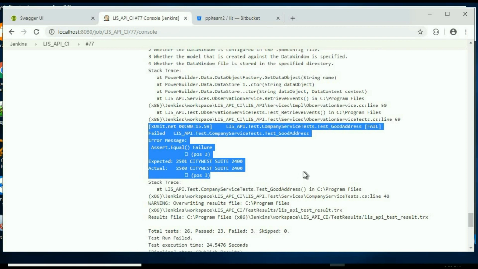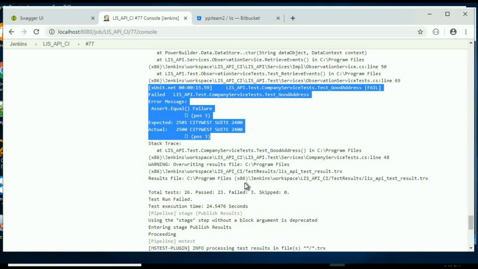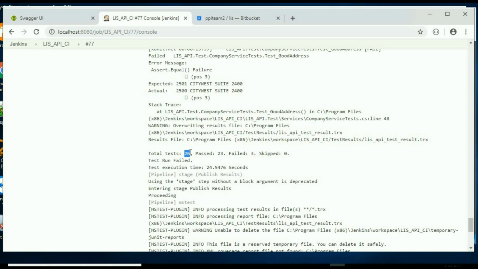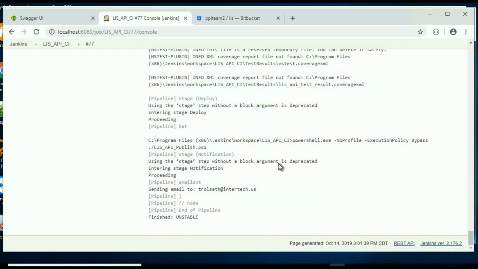Here's our failure. So it was expecting, did that comparison of that address and failed, and it gives you some stats: 26 passed, 23 failed, and as a result, the build was flagged as unstable. And an email should have been sent out.